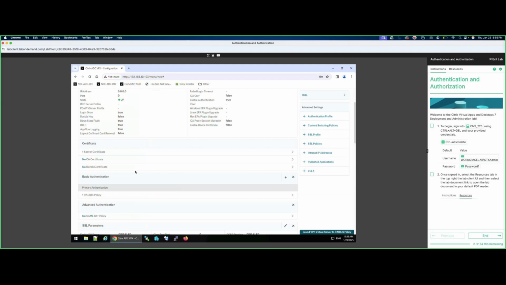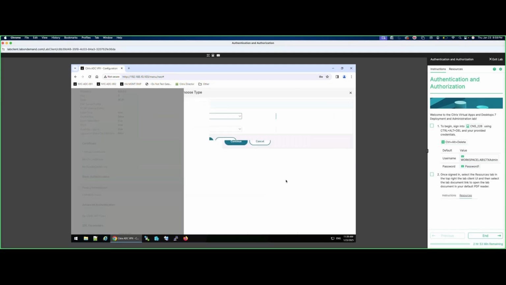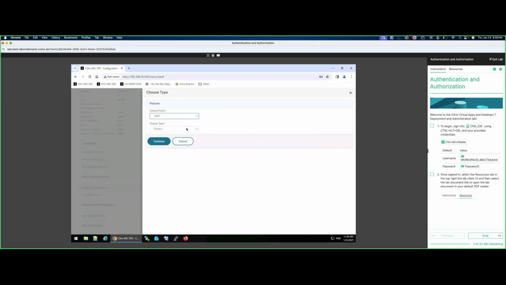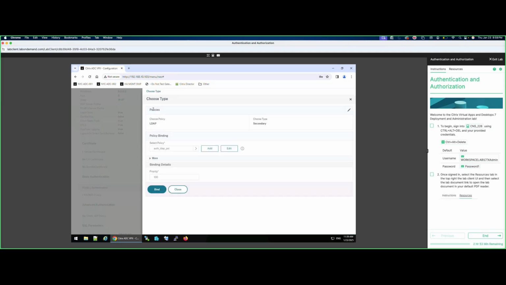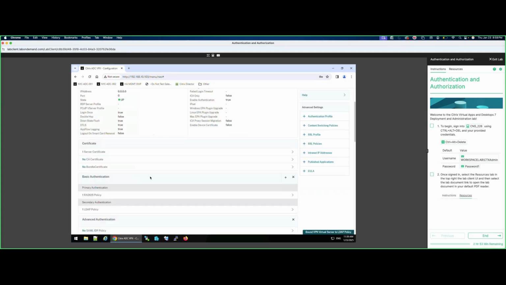So my primary authentication becomes radius, and now I'm going to bind the secondary one, which is going to be my LDAP. So there, and I'm going to say LDAP. LDAP will become secondary. Bind that LDAP policy that we have created in the beginning. All right, make sure I have the same priority. Bind it, and I'm going to say done.